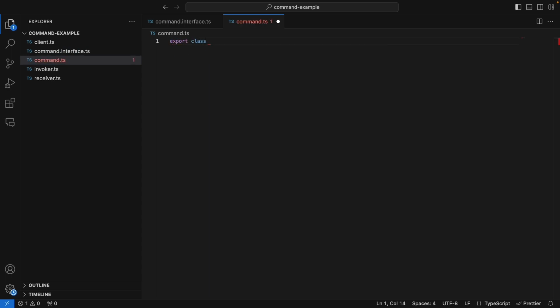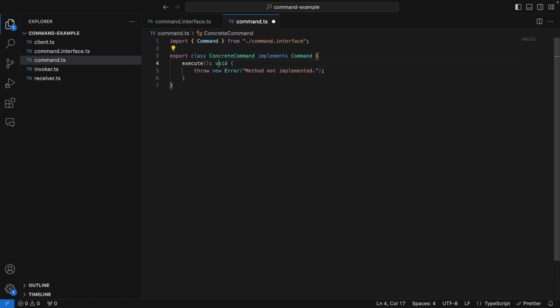So let's create a class named command which implements the command interface. Well, I will call it concrete command. Since we are implementing the command interface, we need to implement its execute method. Okay, here we go.